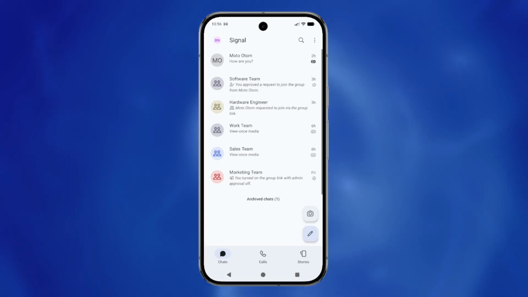Hey everyone, today I'm going to show you how to check last seen status in the Signal app. Without any further ado, let's get started.